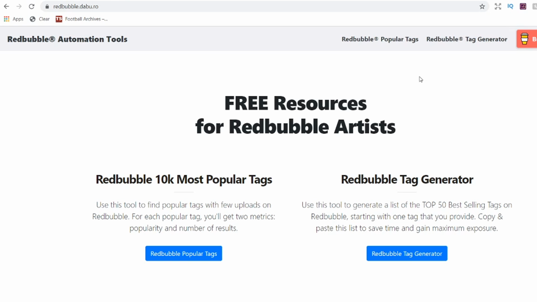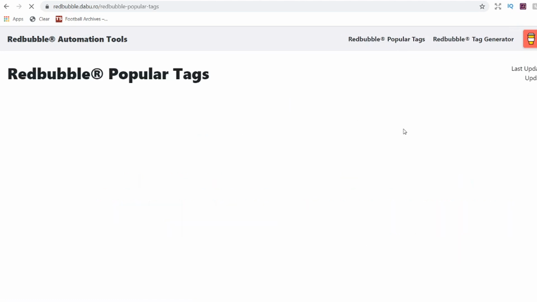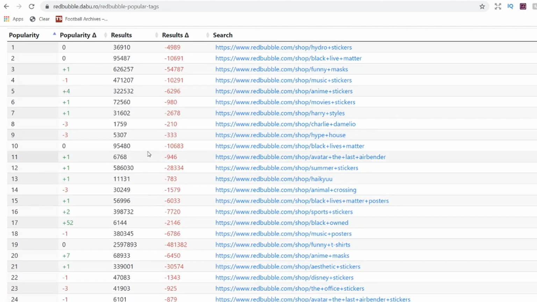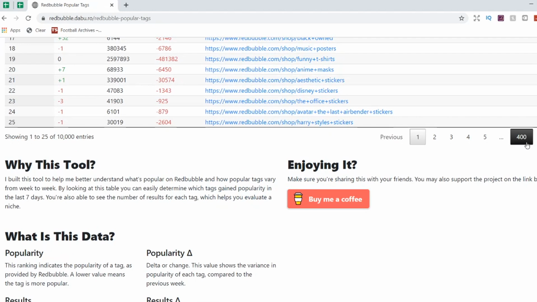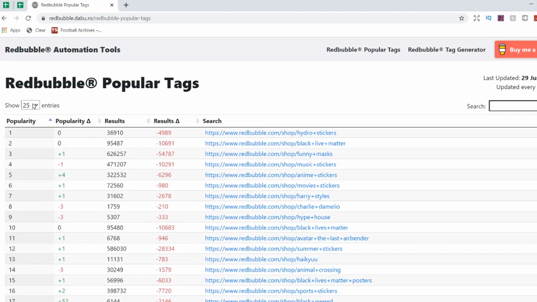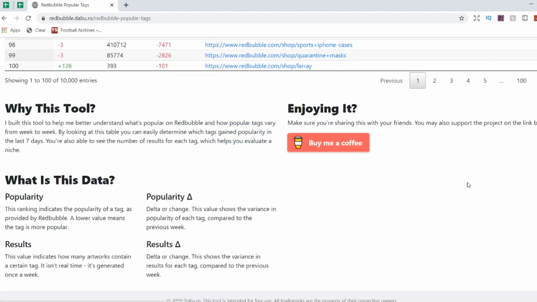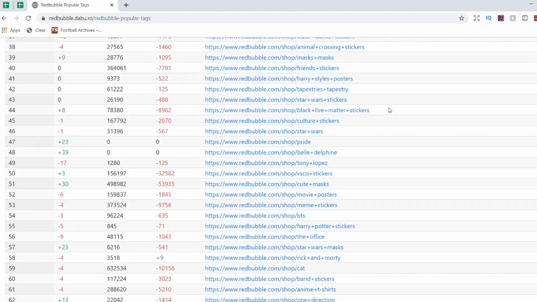So once you're on the site, you just want to go onto popular tags, as that's going to show you which niches are trending. So we'll let that load up, and once it loads up like this, there's quite a lot of results. Out of 400 pages, there's about 10,000 results. If you want to lessen the pages, you can go here, drop down on the 25 items and change it to 100, and it'll make it easier to go through the items. As you see there, it drops down, you can just scroll through.